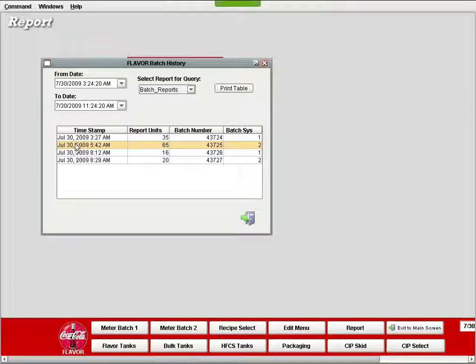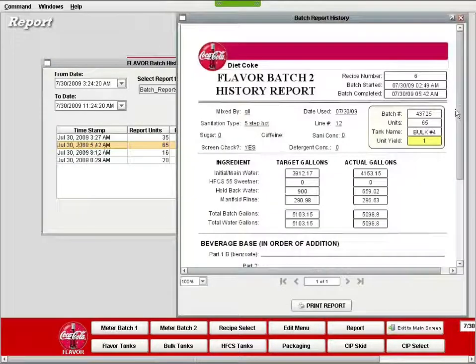So we can click on a particular batch that we're interested in looking at, and it shows you what size it was, which unique number, and which side made that, which system made that batch. So we can click on this batch here, and we can pull up the paperless report. We can view it and print it out.